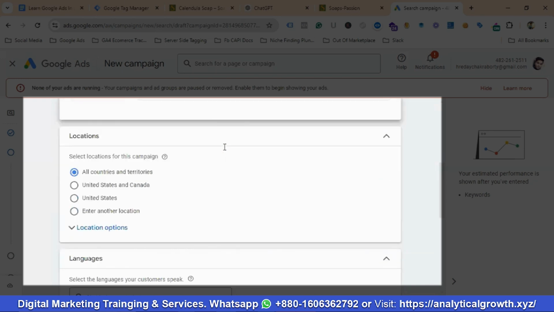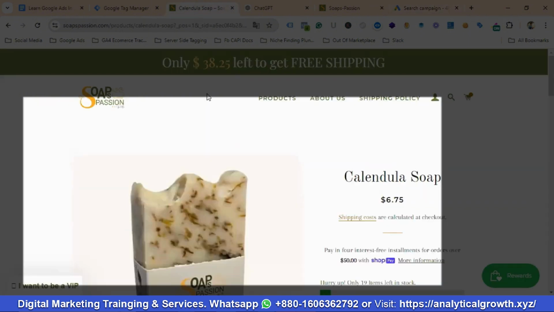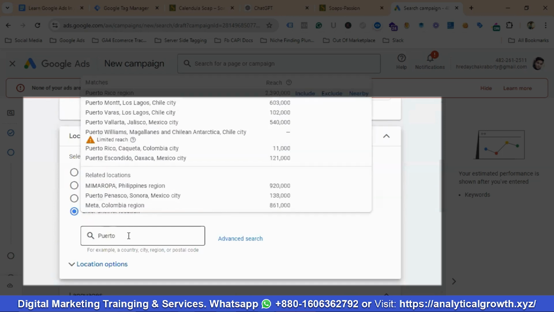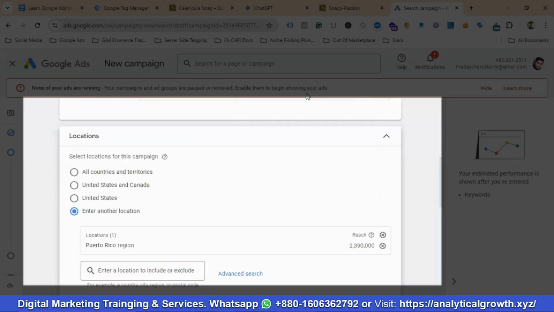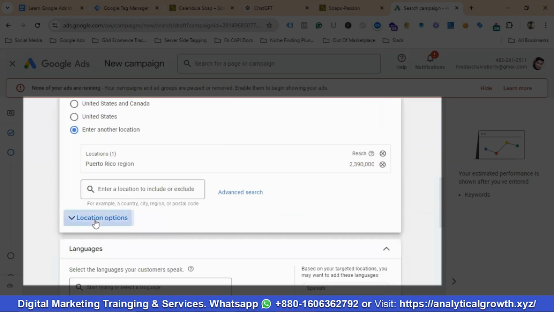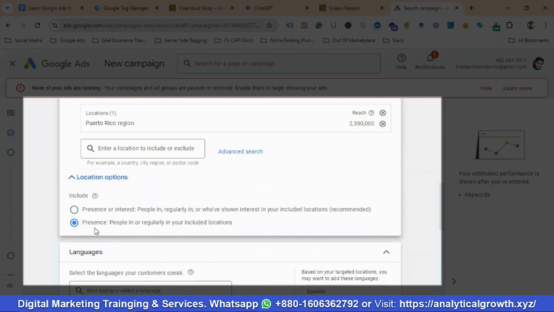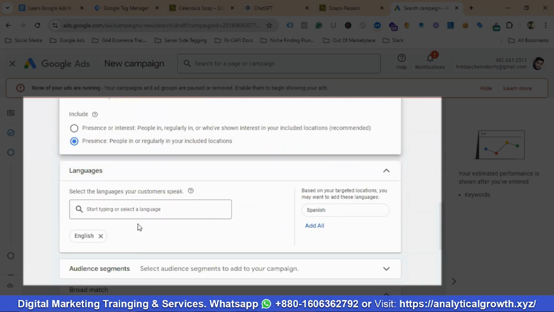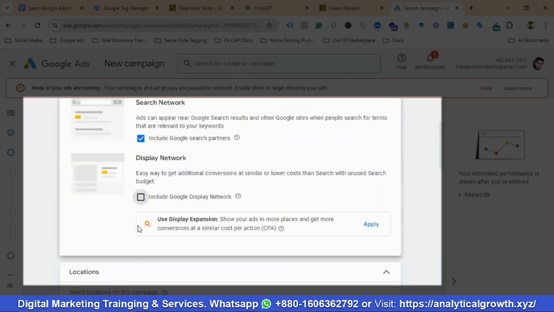Okay, perfect. And as the location, as I already told you, this website is based in Puerto Rico. So I'll be searching for Puerto Rico. This one, I'm gonna hit include. Okay, and from the location options, I'll be choosing the second one, presence: people in or regularly in your included locations. Okay, so if you want, you can select languages, English and Spanish. So I can add these two languages.